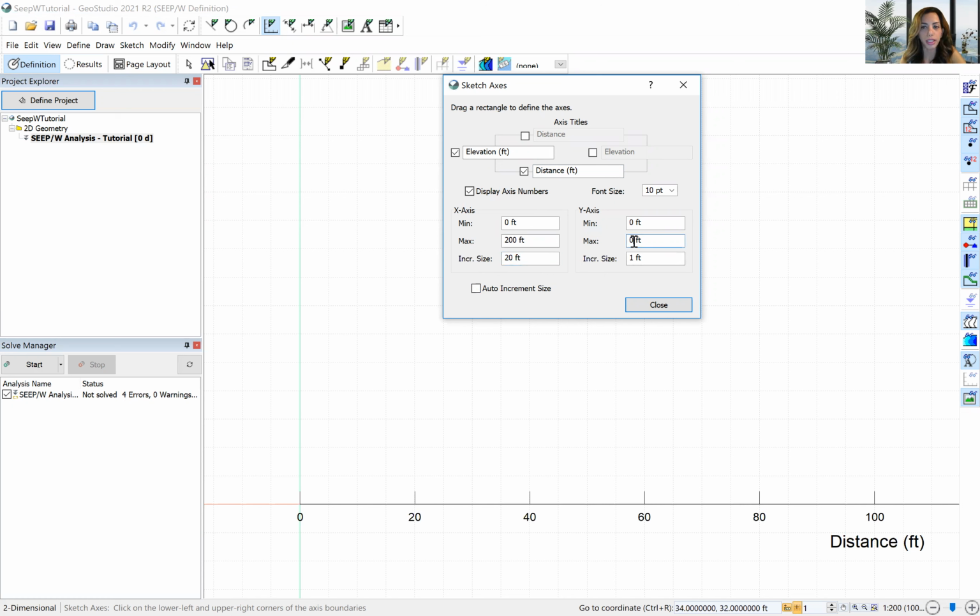It's up to you what you pick. It doesn't need to be 20. For y, we had 0 to 45. I'm just going to pick 50. And for the increments, I'm going to use 10. And then I close this.